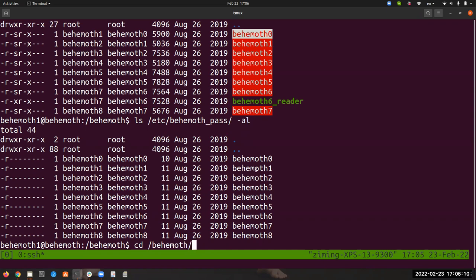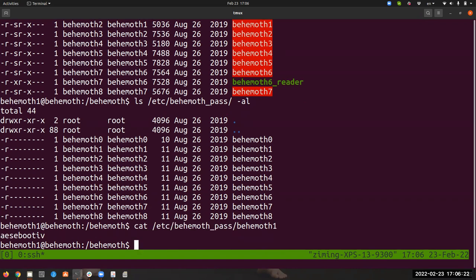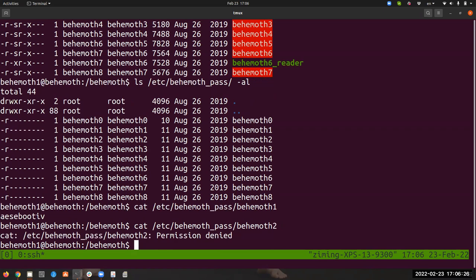For example, right now we are logged in as behemoth1, so we can get its password here by looking at this file. This is the password I gave you, but we cannot get the password of the next level because we don't have permission to do that. The only way we can get the password is to crack this setuid program. So that's what we're supposed to do.